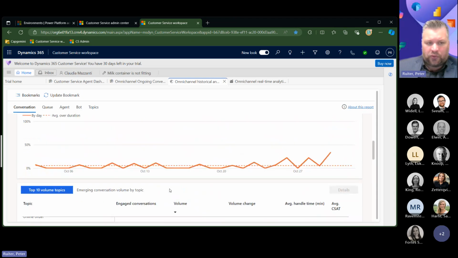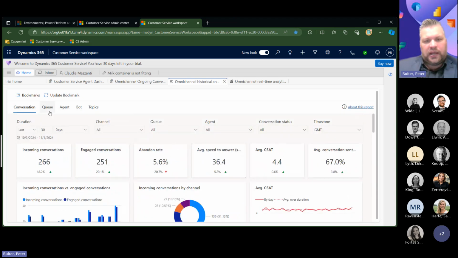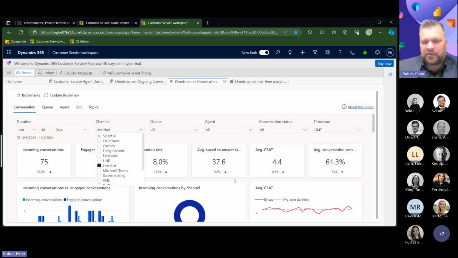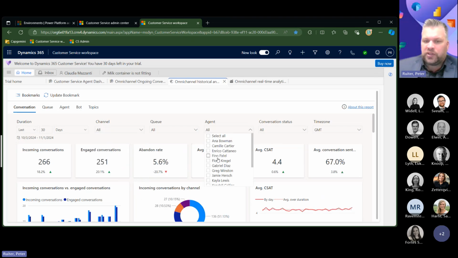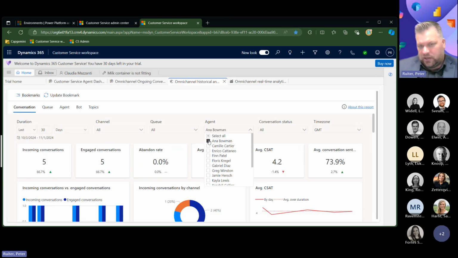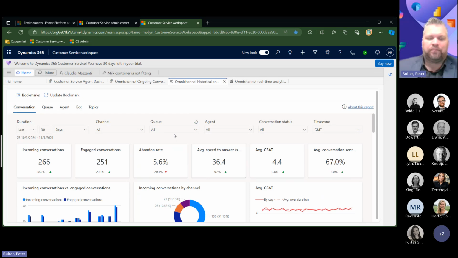Not just as a supervisor, also as an agent, right? This is a totally filterable dashboard. So that means that I can choose. I want to now see only the stuff that is coming in from live chat. If I click that, you'll see all of the metrics change, and then I can even drill down more by saying, oh, and I also want this just for the agent Anna Boven. All right, and then you can see all of the stuff that Anna Boven has done.